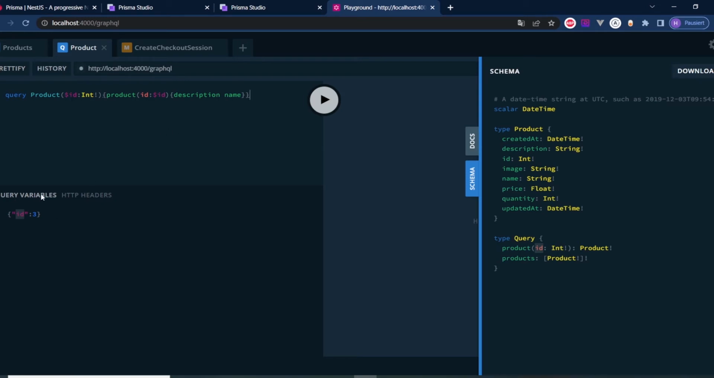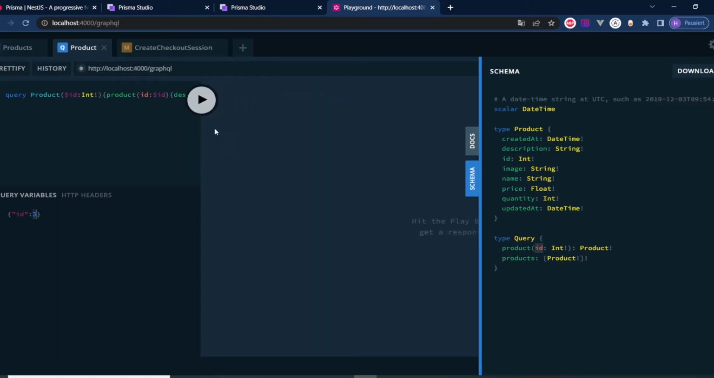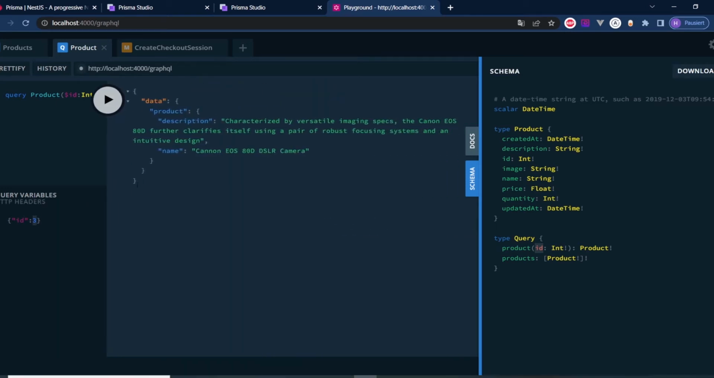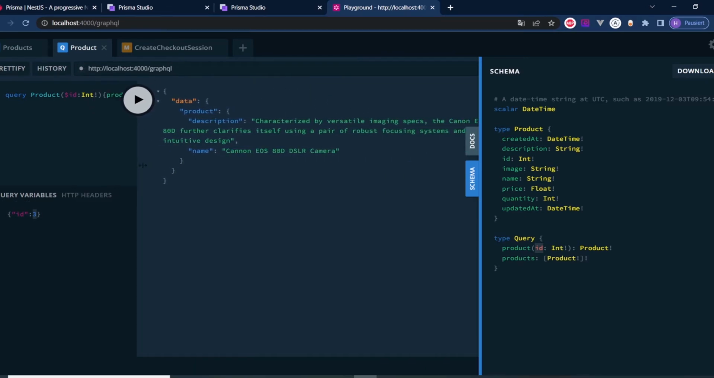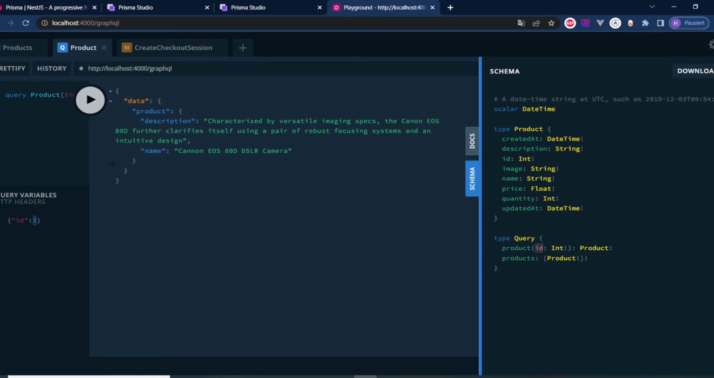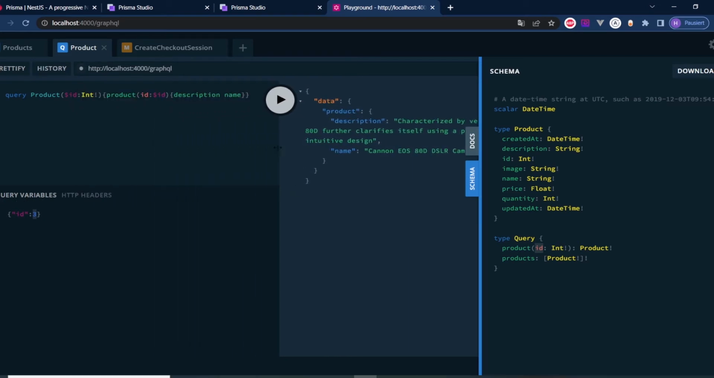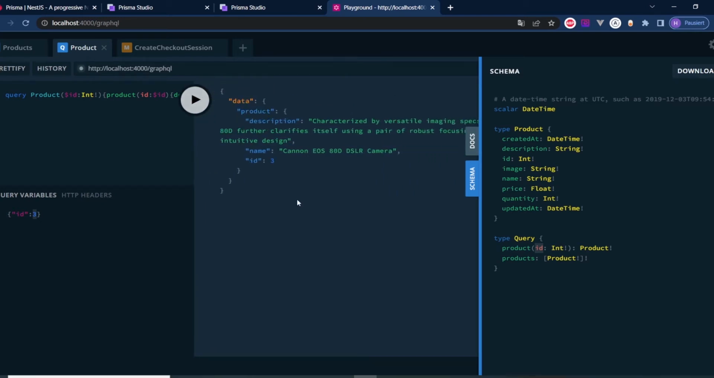And then under query variables, I can provide, for example, 3. So we should be able to get one product with the ID of 3. And I cannot prove to you that this is a product with the ID of 3, because we do not have an ID field here. But what I can do is put the ID field here, so the ID will be returned. Let's try again. And here you'll see the proof. It's a product with the ID of 3.